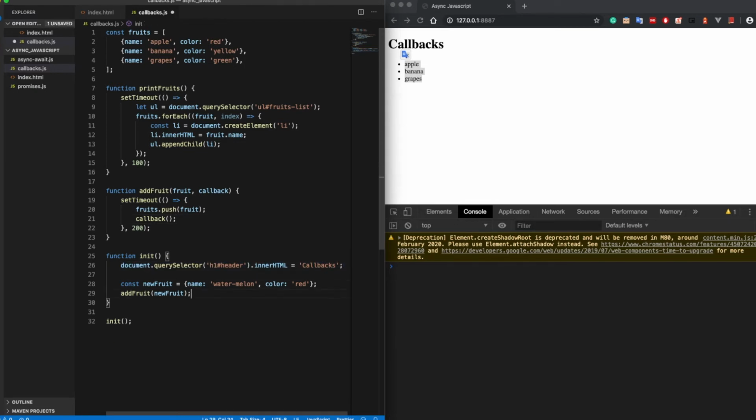Now we will remove the printFruits function and pass it as a second parameter to addFruit, and if we refresh the page, you can see we get the fourth fruit as well. So what it does is it first adds the fourth fruit to the array, and then it calls the callback.